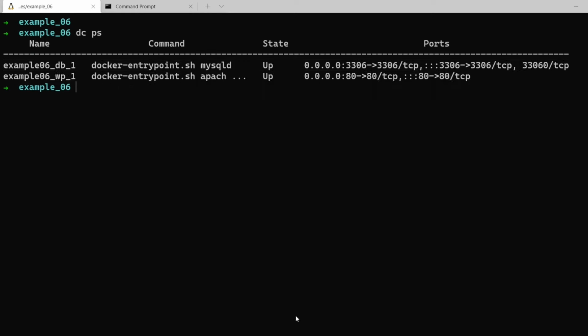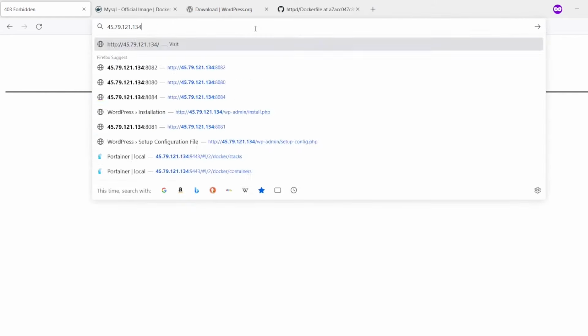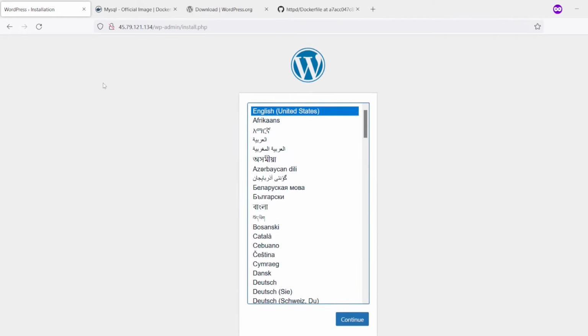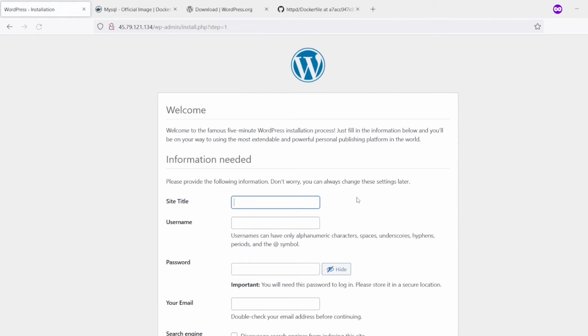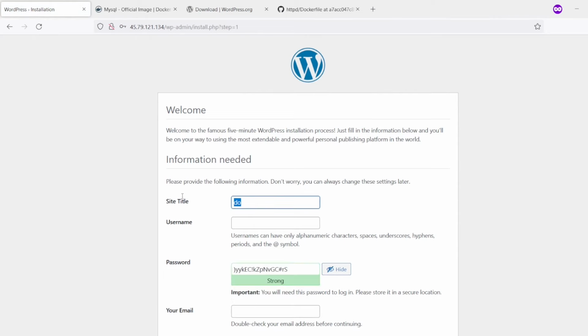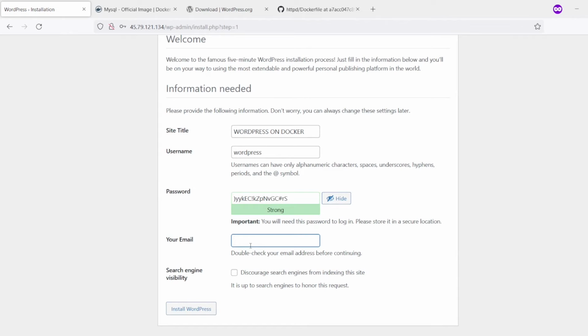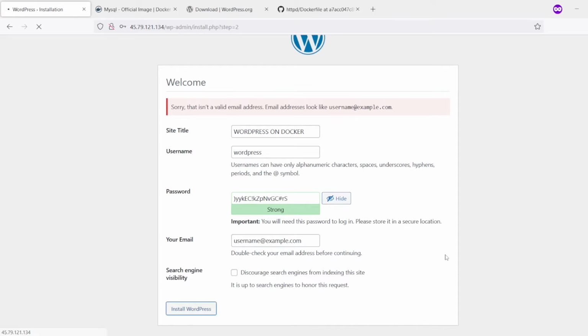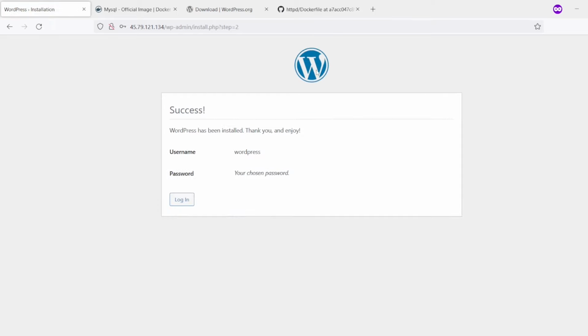So if I go to my website here, okay, as you see, I just need to refresh and clear the cache. So it is the WordPress installation, and I can just mention here WordPress on Docker. So username is WordPress, and no need to provide any IP. Just provide username and example.com and install WordPress, and that's it. Your WordPress is installed, and you can check it here, WordPress on Docker.